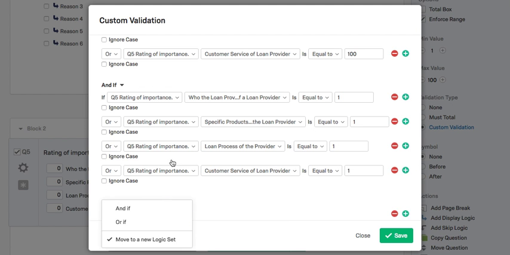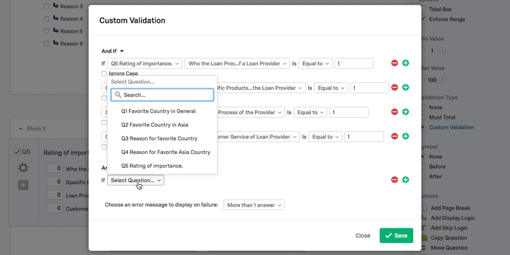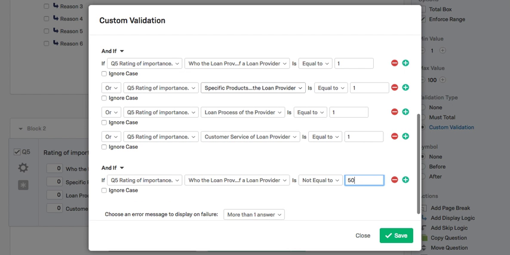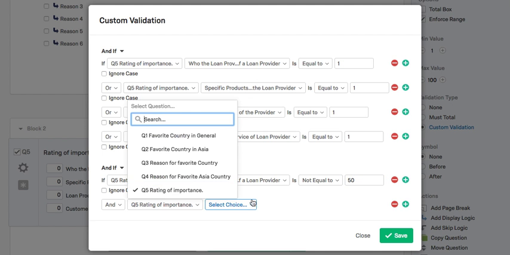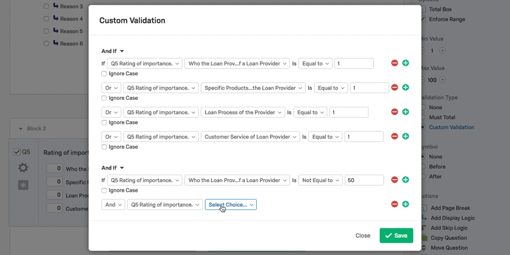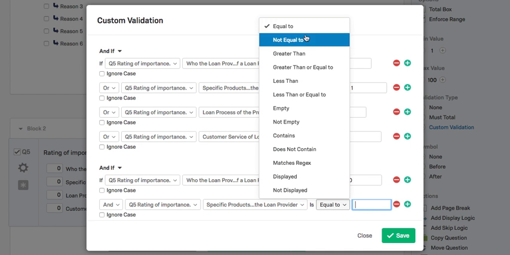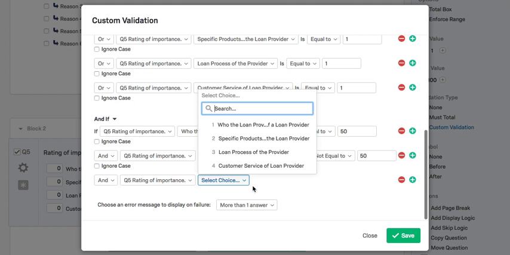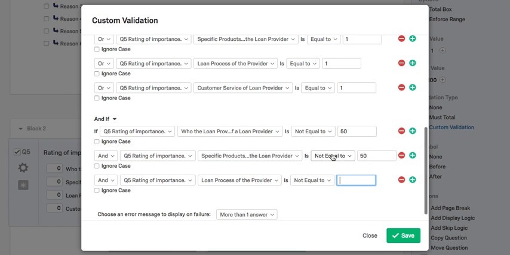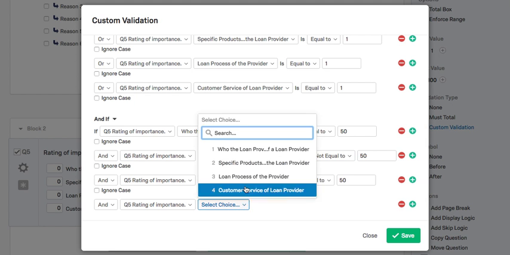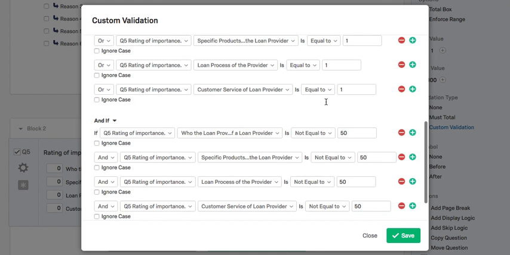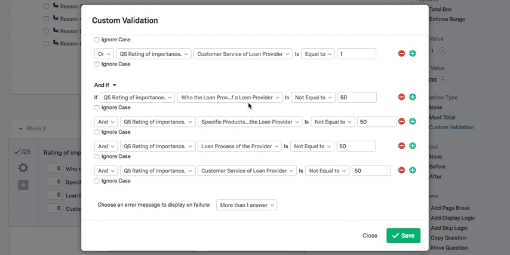Next we move to another logic set and we'll set up the next simplest one, which is that we don't want any of these to be equal to 50. So we say and this one is not equal to 50, and this one is not equal to 50. Not or, because that means one of them could be equal to 50. We want and. We want to make sure all of these are not equal to 50. Okay. So now we have it set up, the easy part. One of these has to be equal to 1, one has to be equal to 100, and none of them can be equal to 50.